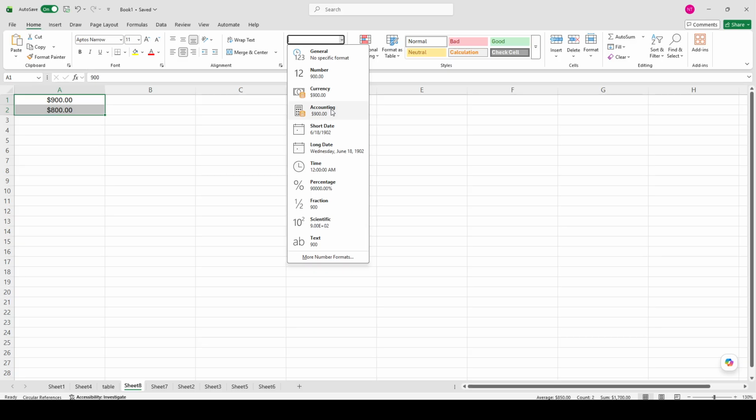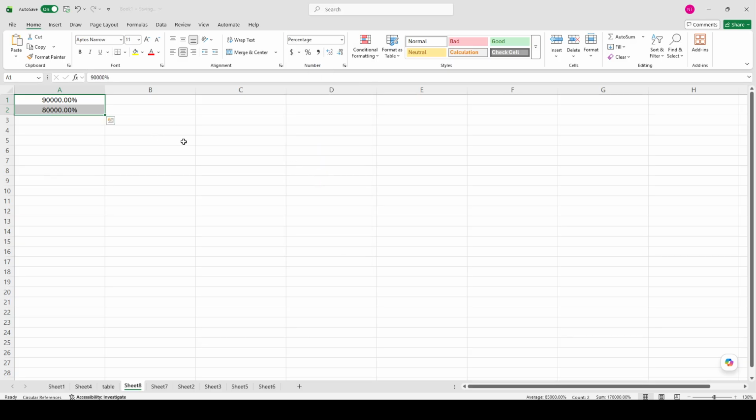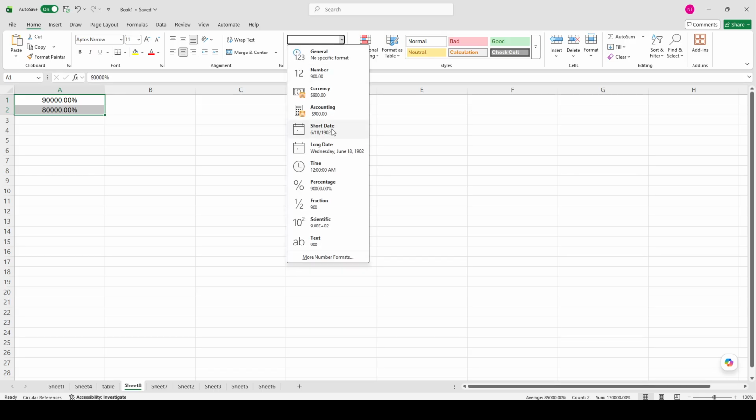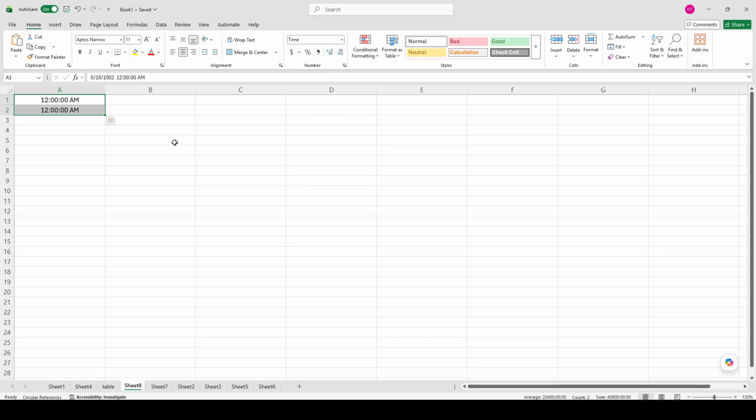As you select each option, Excel updates the highlighted cells right away, so you can instantly see the result. This makes it easy to try the format that best matches your data. If the display does not look the way you expected, check that the cells contain the right kind of value before applying the format. That covers everything you need to know.